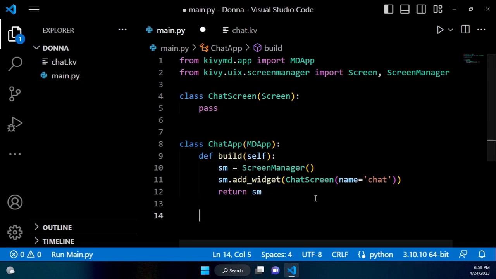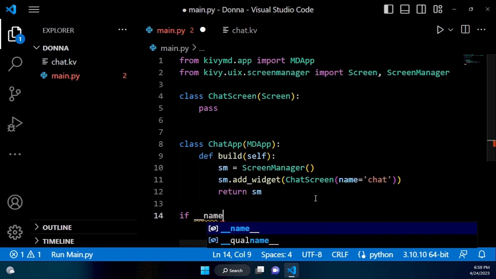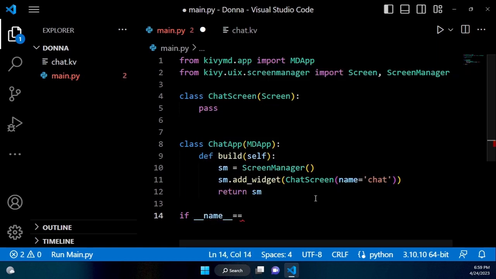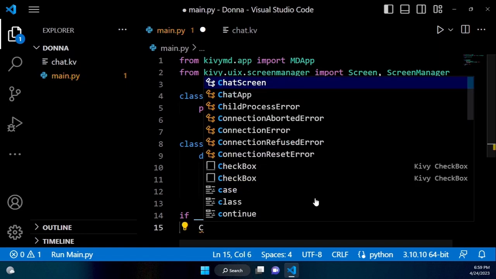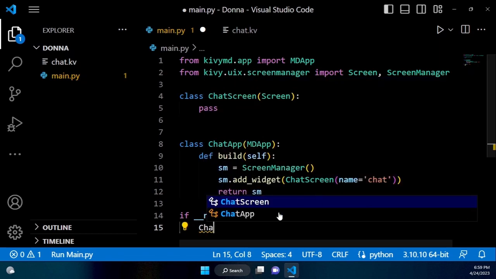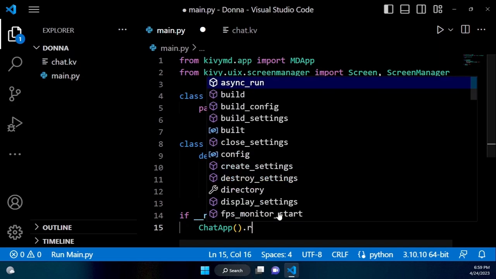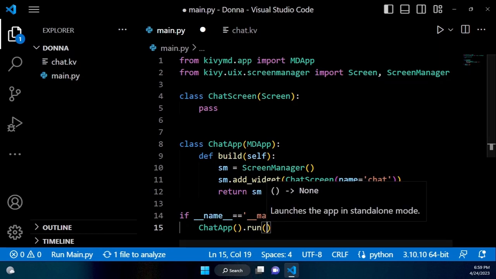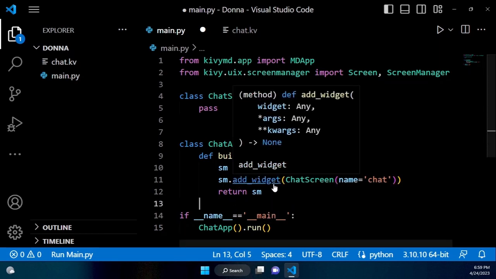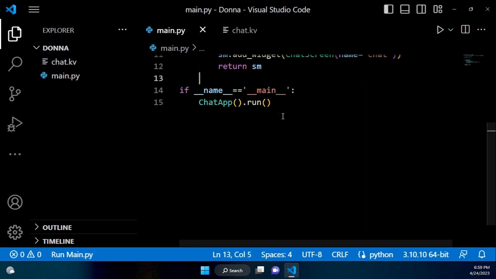Right. So down here we need to run our ChatApp class. We'll write if __name__ equals __main__, we call ChatApp().run(). We'll be running the application down here. Okay, so now we are done with that.